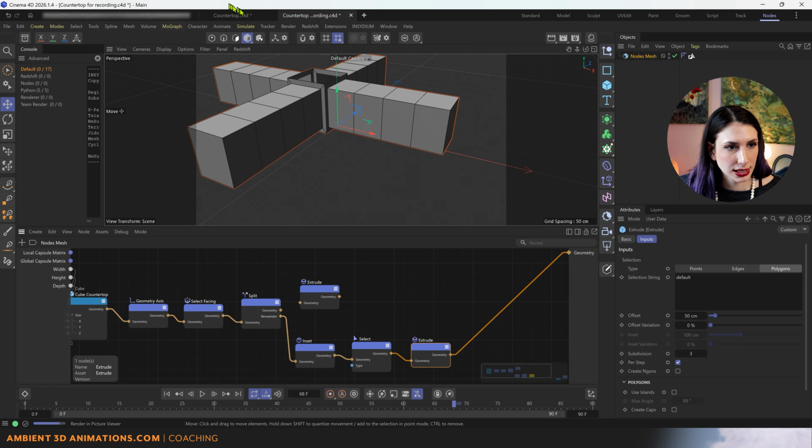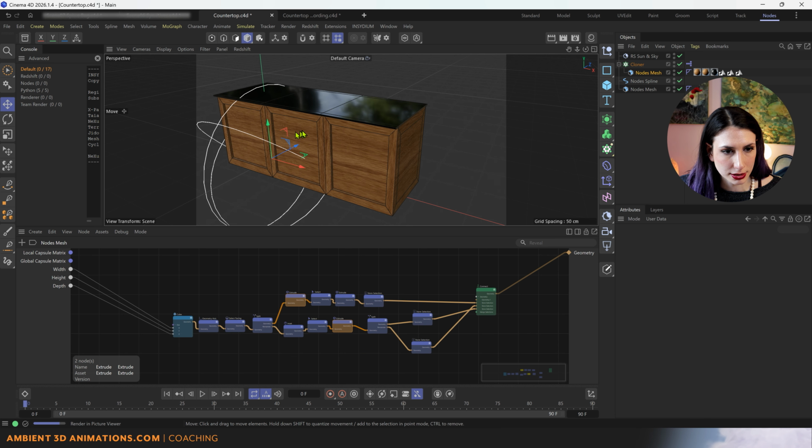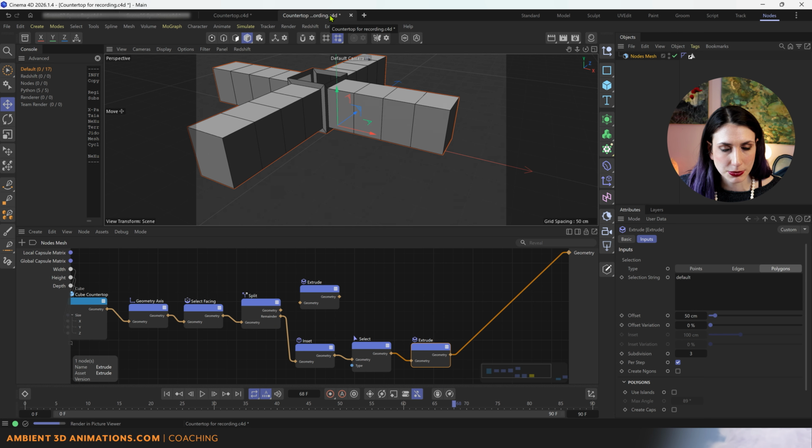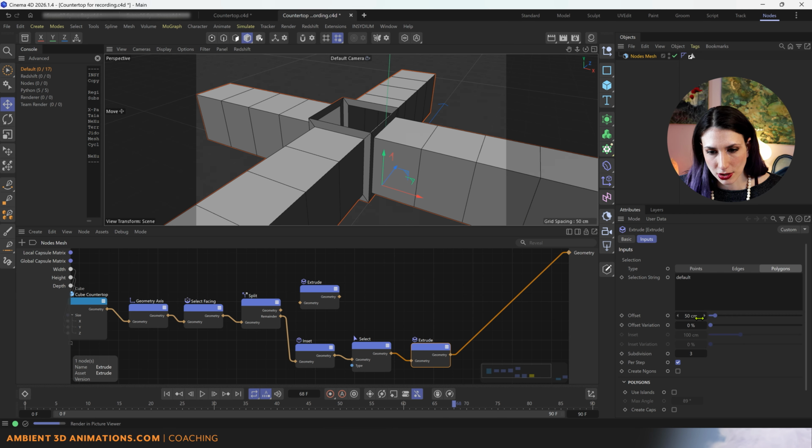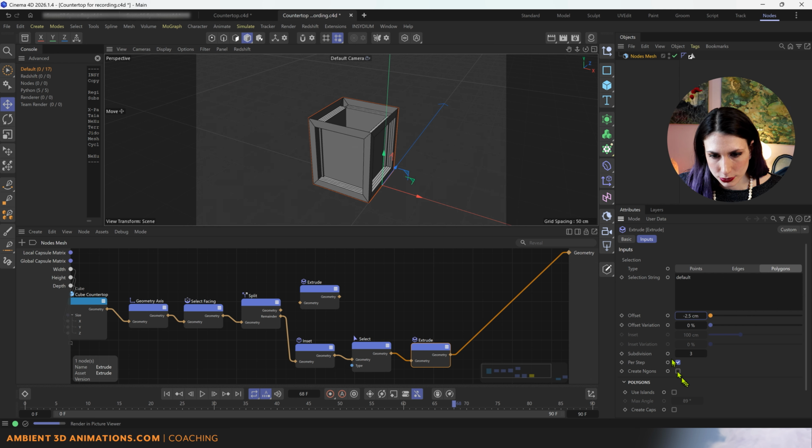So what do we need in order to achieve this look here in our final, or something similar to it? You can do whatever you want. It doesn't have to look like that. Let's adjust the offset to -2.5. 2.5, there we go. And now, do we want to use subdivisions? Probably not. It's not necessary. Let's keep things nice and neat and low poly.